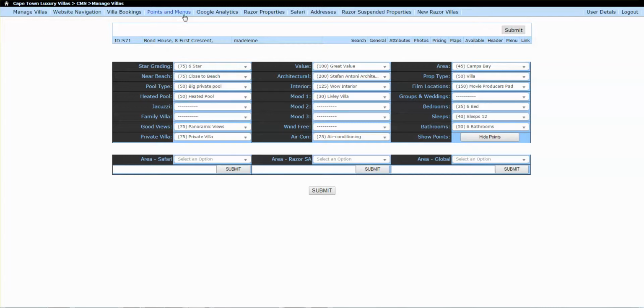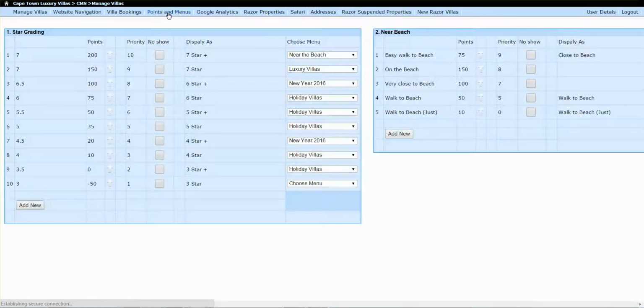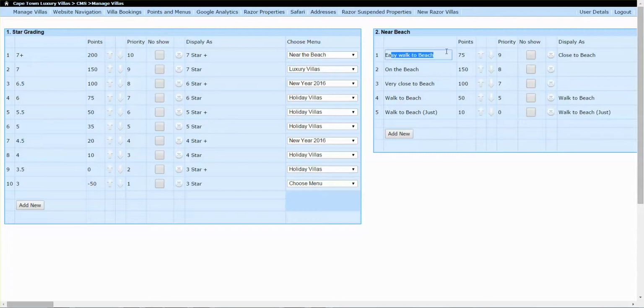There's more to this. There's a whole page here called points and menus, and this is how it interacts. You see here we've got the star grading. If it's 7-star, it gets 200 points, and it's a priority 10. That means it will get shown in the lists, in the keywords, in the headers, in the titles, in the descriptions before other villas, and in the descriptions on the home page and the search pages. If it's an easy walk to beach, it gets 75 points. If it's on the beach, it gets 150 points. Priorities. These are actually the wrong way around, so I'm going to just change it as we see.